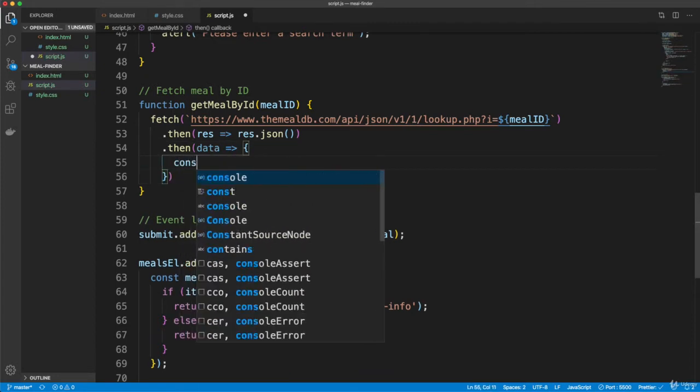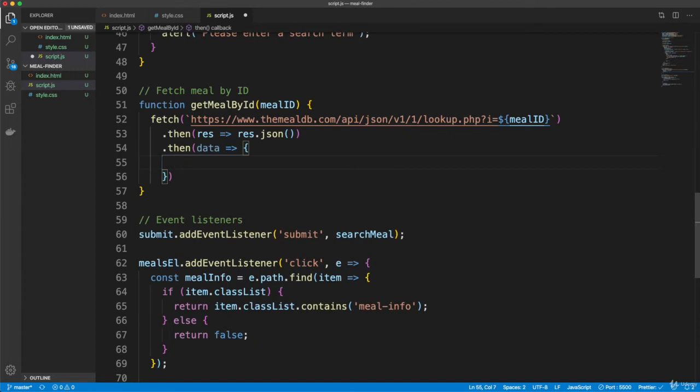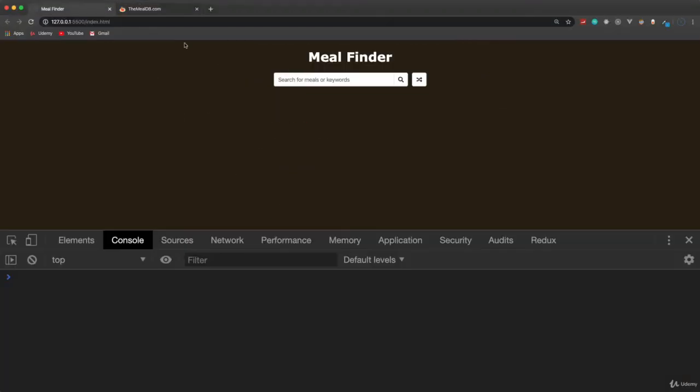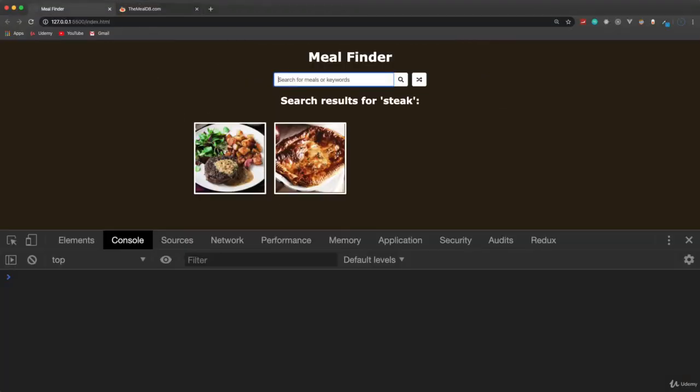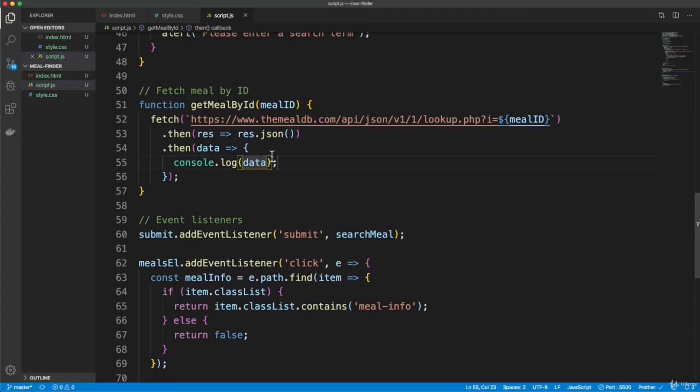And then all I'm going to do is create a variable called meal. And actually, I'll show you what this gives us. So console log data. So this should happen when I click. So I'll search for steak, and I'll click on one, and we get meals, which is an array. Even though it's just a single meal, it's still inside of an array. Okay, so again, you have to go by what the API gives you.